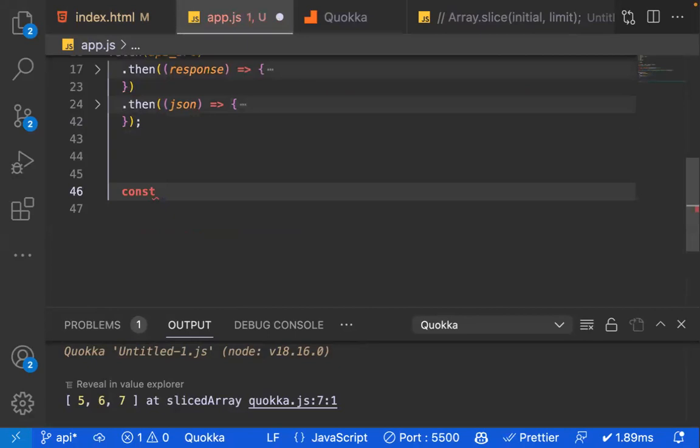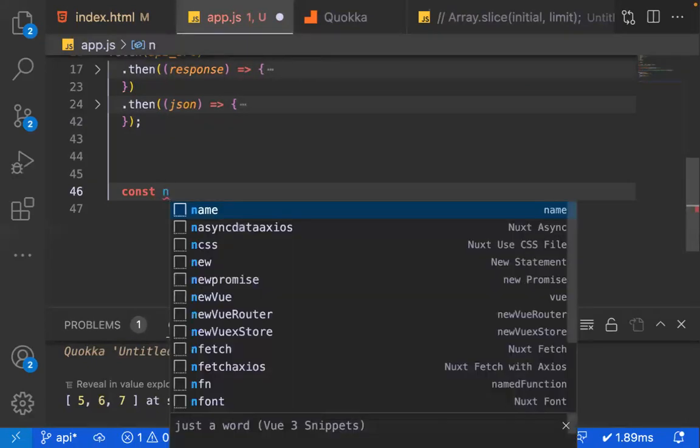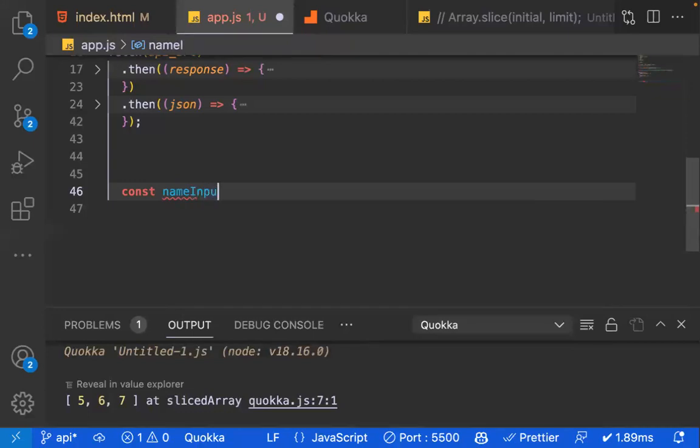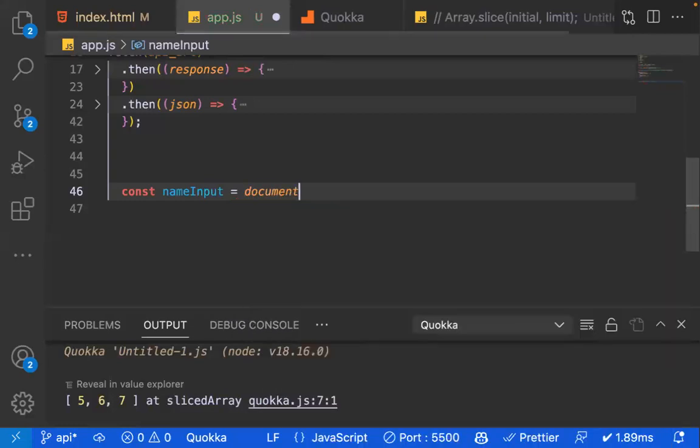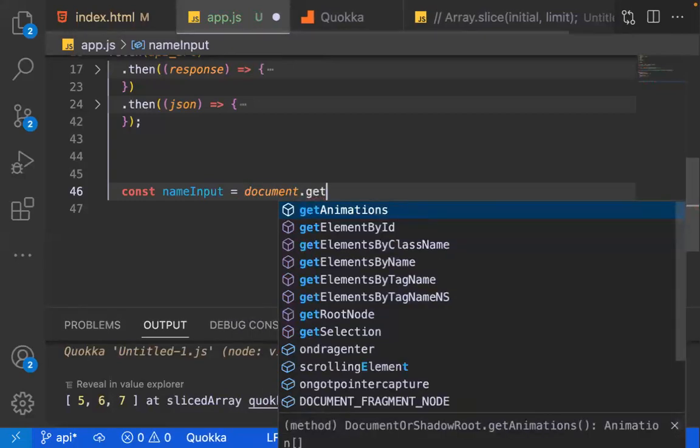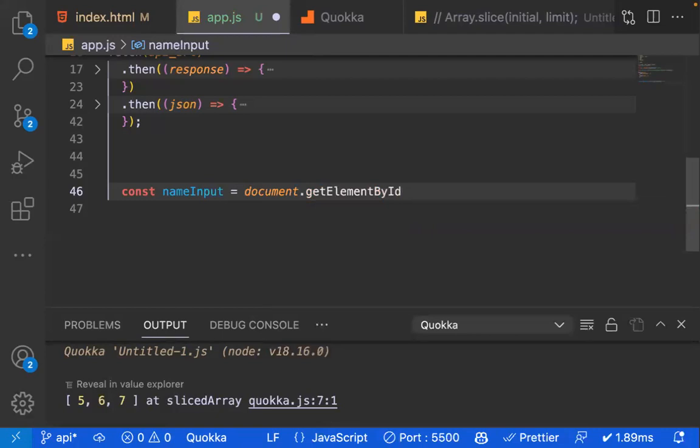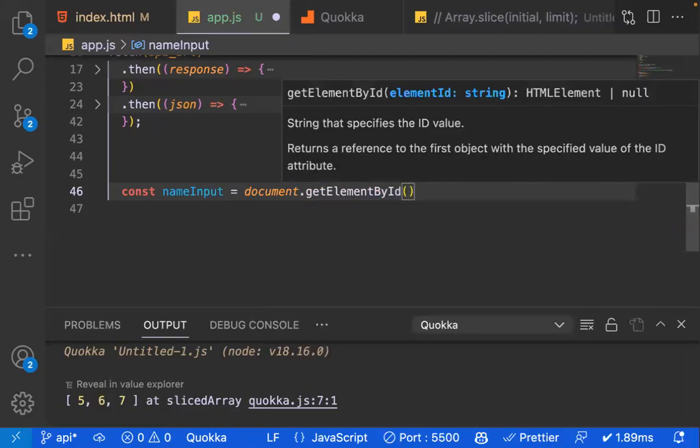Now let's talk. I need to select my name input. const name input equals document.querySelector. Should we use query selector or get element by ID? Get element by ID. So what am I getting? I'm getting the name.